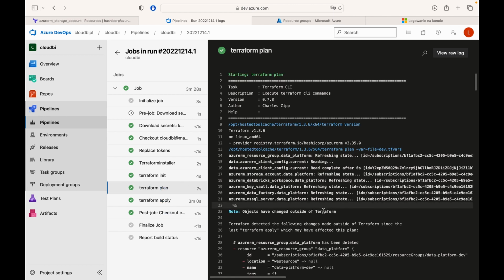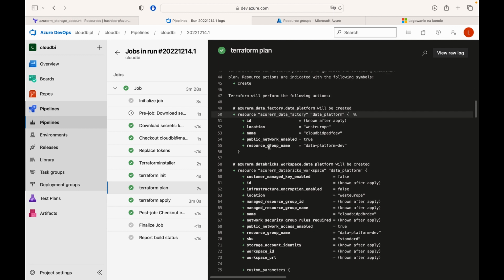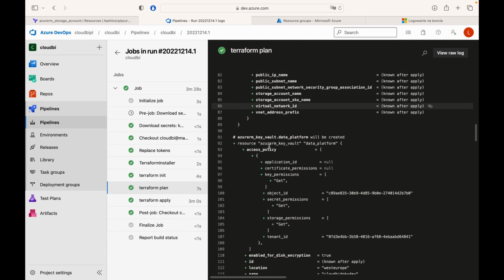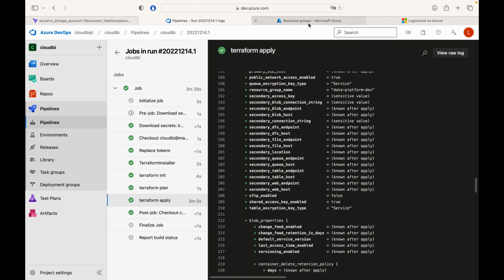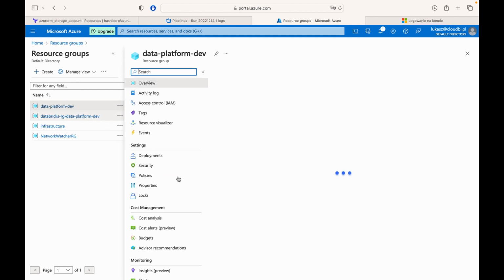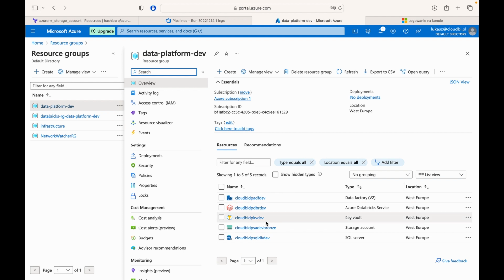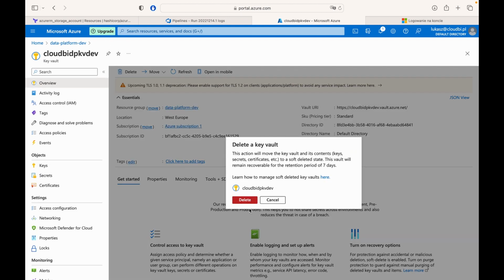Let's review the logs, and as you can see, terraform plan. Here we have all of the services that will be created. And terraform apply, which applies the changes. Let's go to my Azure portal and refresh. As you can see, our resource group is created. All of the stuff is here, and let's try to remove, for example, the Key Vault and try to run the pipeline again. So let's go to the Key Vault and delete.